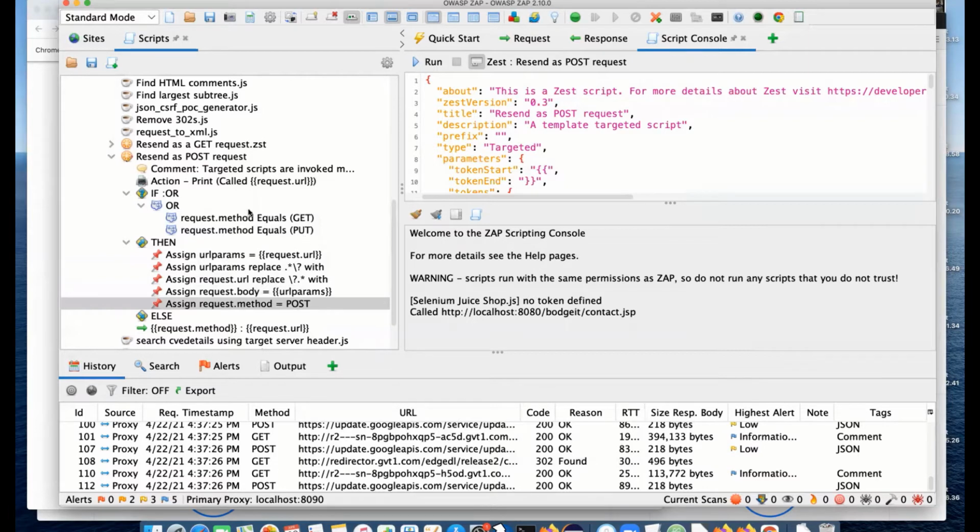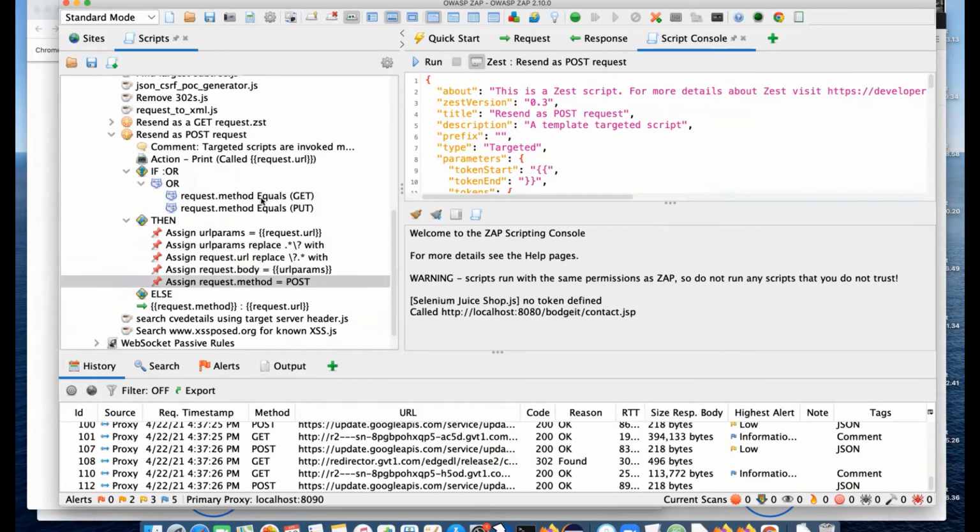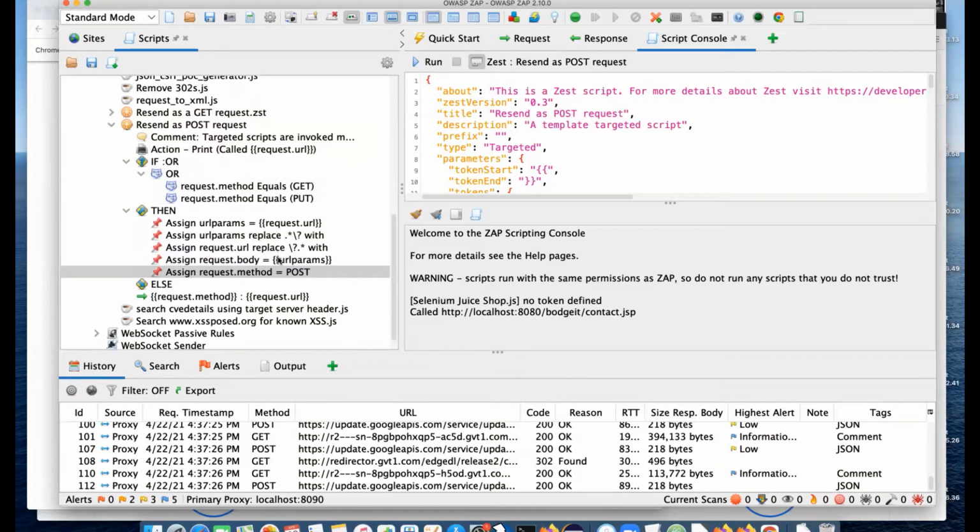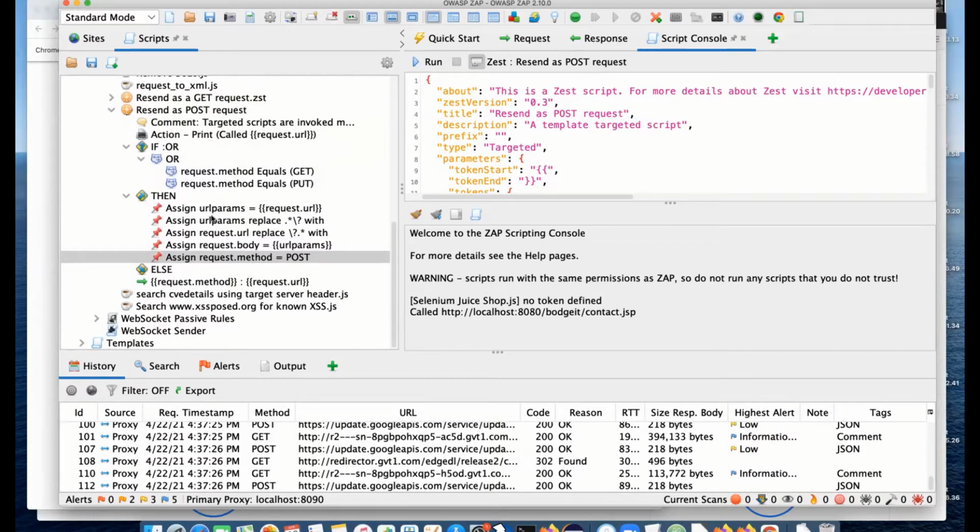So if the request method is a get or a put, then make a copy of all of the URL, replace everything before the question mark with nothing, so we've just got the URL parameters. In the URL, replace everything, the question mark and everything after with nothing, so we take them out of the request URL, put the URL parameters into the request body, and then change request method to a post. Now I suppose I could have actually assigned the request URL to the request body and put done in there without having a separate parameter, but hey, that's what I've done.